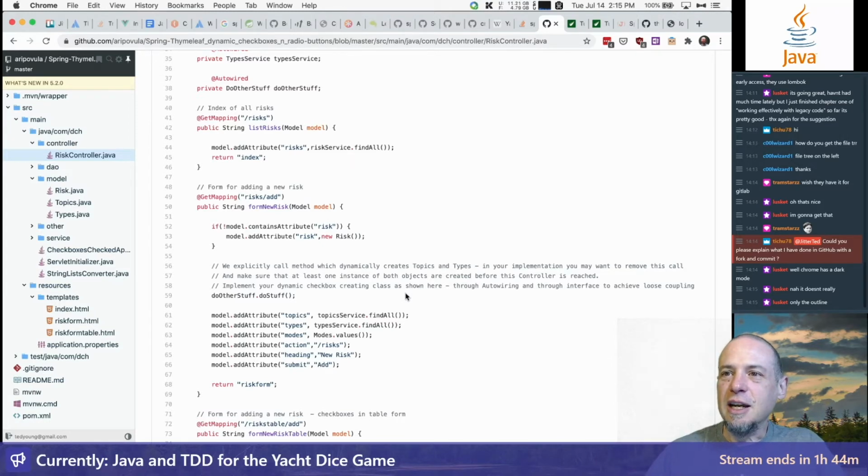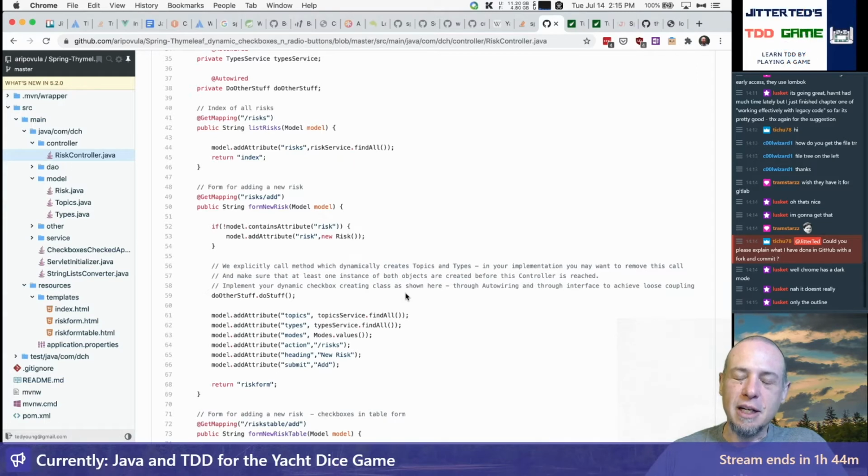Oh, teacher asked, can I explain what you have done in GitHub with a fork and commit? Yeah, we'll look at that. I want to get this checkbox thing figured out, and then we'll take a look.